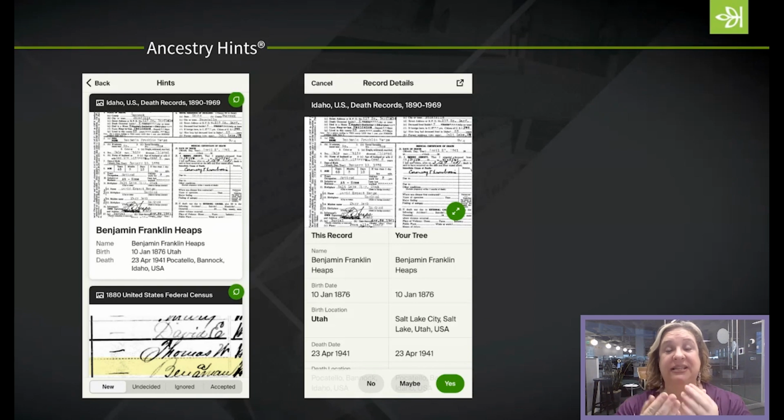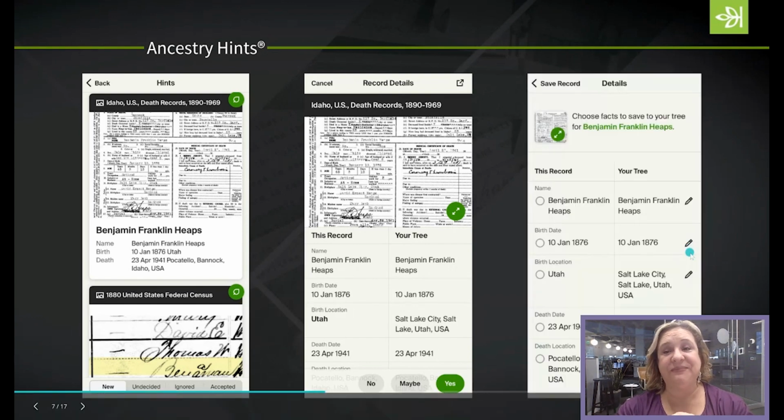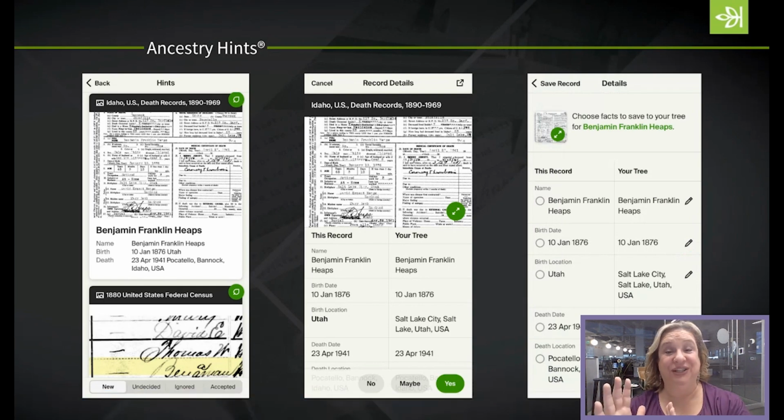The second thing that it does is after you decide, yes, this might really be for my person, then it allows you to compare, is there new information on the record that I don't yet have in my family tree? So that's how you start from what you know to making discoveries about information and people in your family tree that you don't know. Now, once you decide this record is for your person, you can just simply click to save that record to your tree.